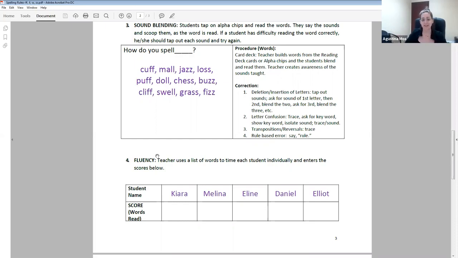And at the end of those 60 seconds, you're gonna give them a score with how many words they were able to read correctly. And here is where you would write it. So I just made up 5 students' names and I haven't timed it yet, so I don't put any scores. But once I do get a chance to time them individually, remember the fluency has to be done one-on-one, I'll write how many words they read correctly.